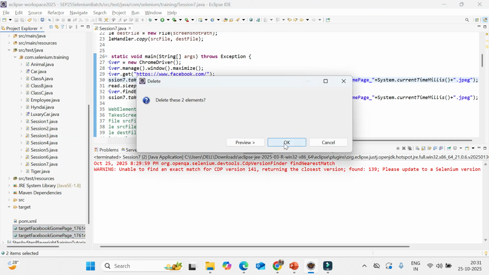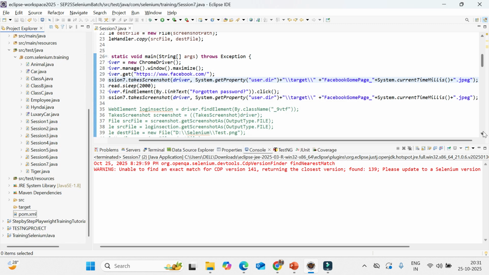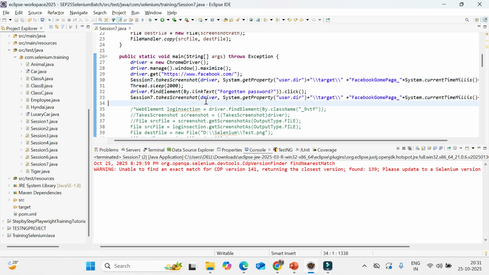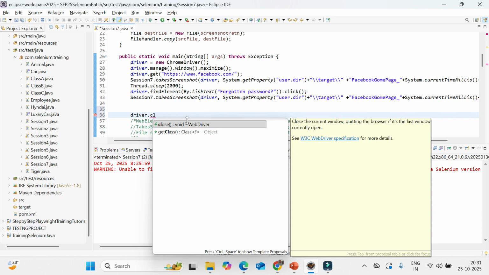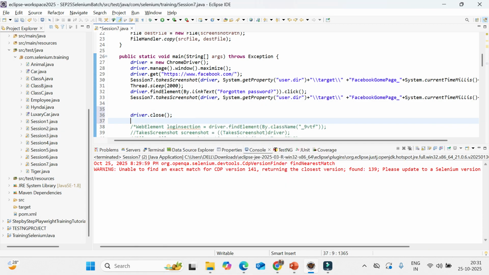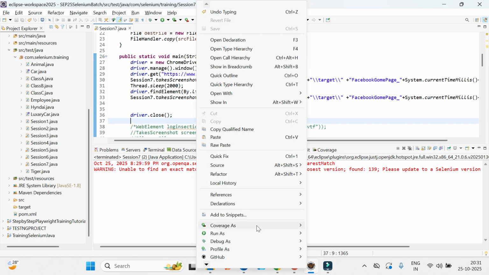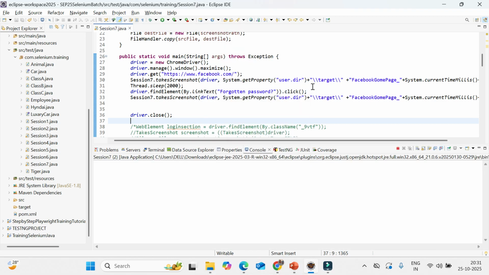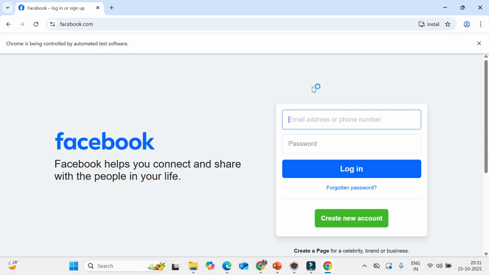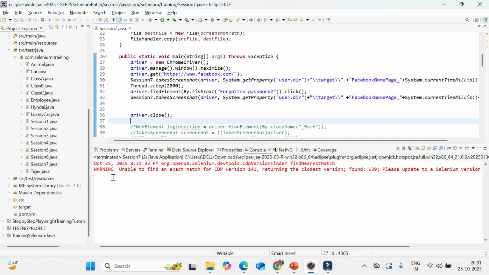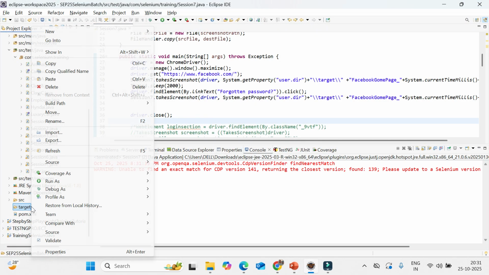So all are removed. And what we can do at the end, you can mention something called driver.quit. So that automatically driver will be closed or quit. So you don't need to manually close it. Run as. Okay. Now you can refresh the page. Driver also closed.